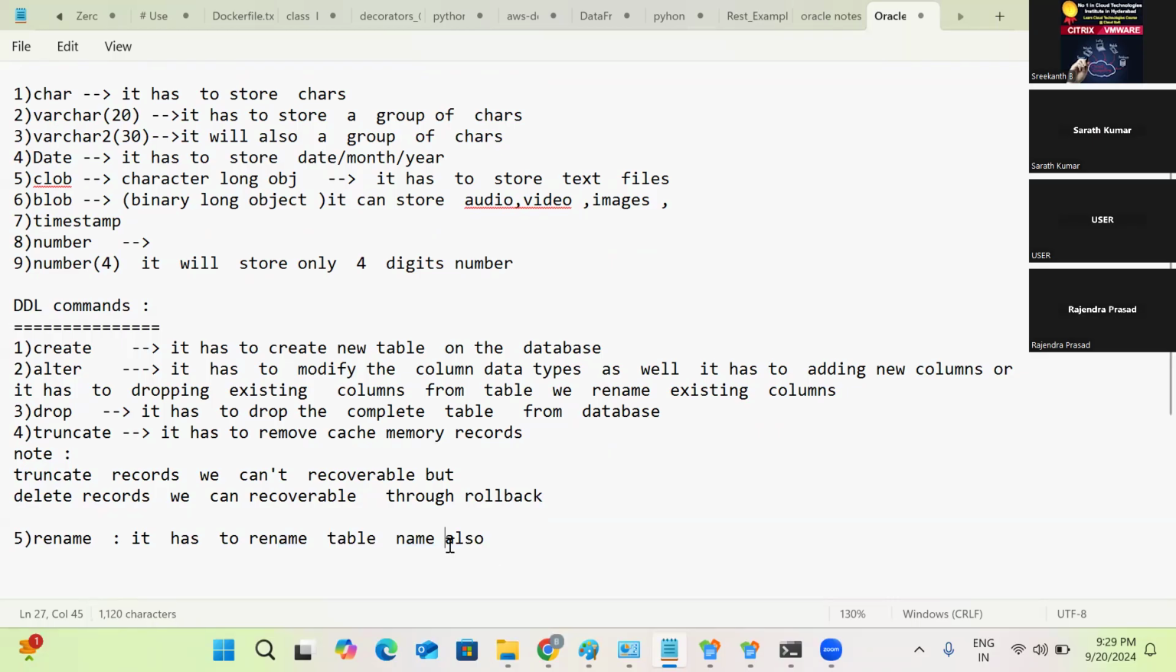Let me show that now. How to rename a table name? Already in the alter command we saw how to rename column names. But in the rename command, we are going to rename the table name. Let me come back here.